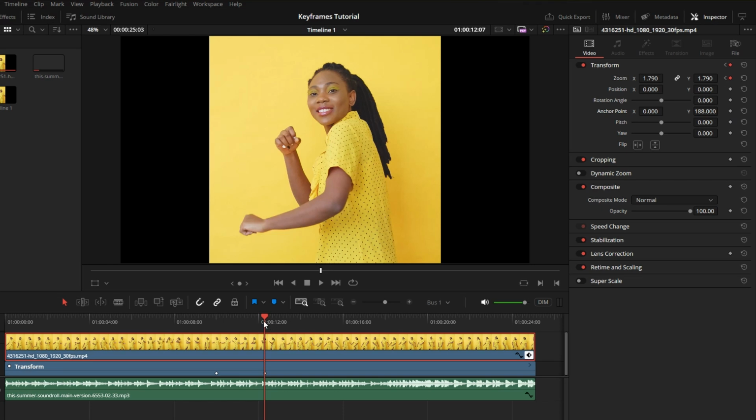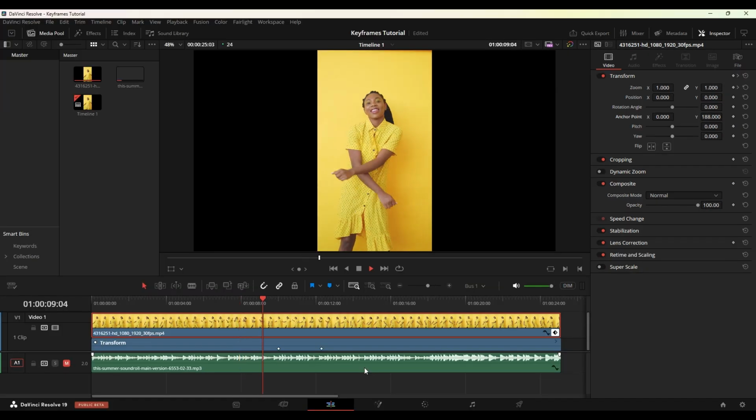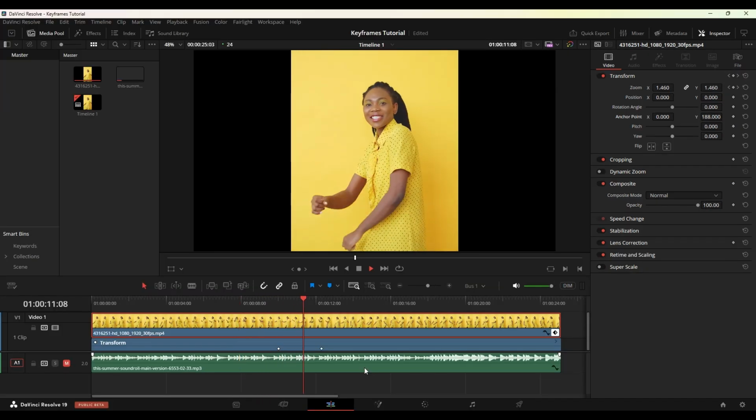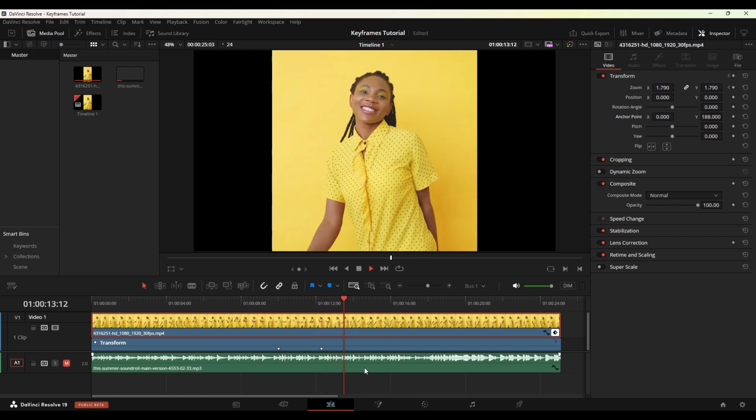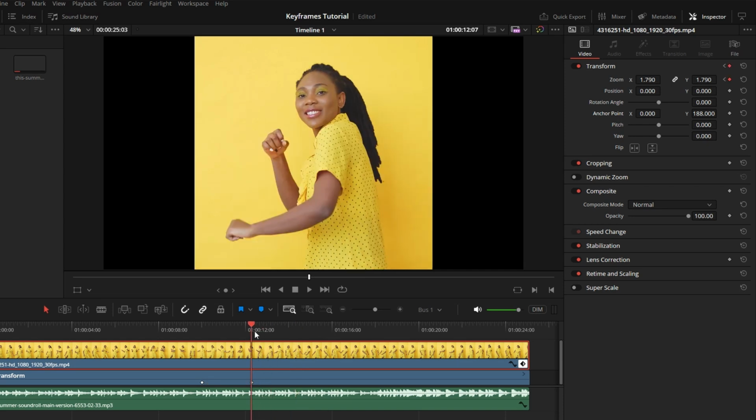So there are only two keyframes at the moment, right? The one that indicates the starting of the zooming in, and the one that indicates the ending of the zooming in. So let me just play that back and see what happens. As you can see, we have created two keyframes. The first keyframe indicating the starting of the zooming in, and the last keyframe, the zooming out. So that is how we work with keyframes.